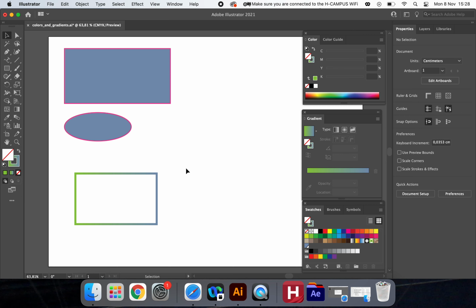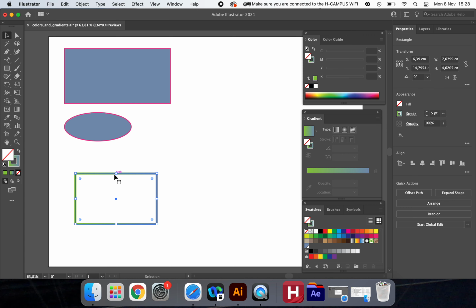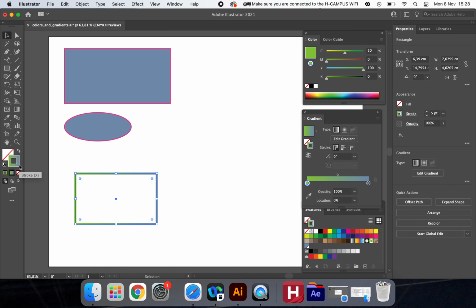Also for gradients, you can record the particular kind of gradient you created because you want to use it again for different shapes. The process is the same. You need to click on the shape with the gradient you want to record. Now I'm more interested in the color of the stroke, so I click here in order to put the stroke icon in the front view. I go in the Swatches window and I click on New Swatch.